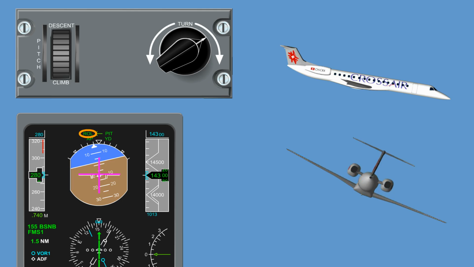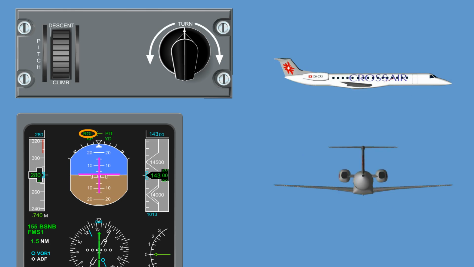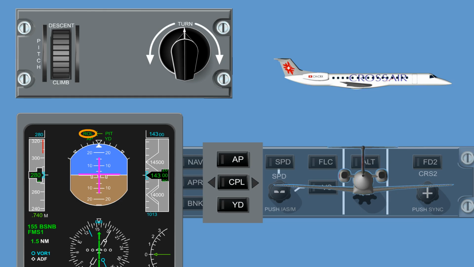Rotating the turn knob cancels any other lateral mode, and returning the turn knob into the detent position enters the autopilot into the heading hold mode. Note that the turn knob must be in the detent position before the autopilot can be engaged.